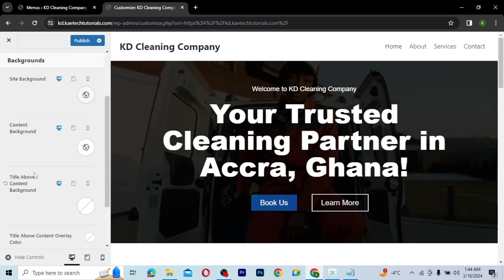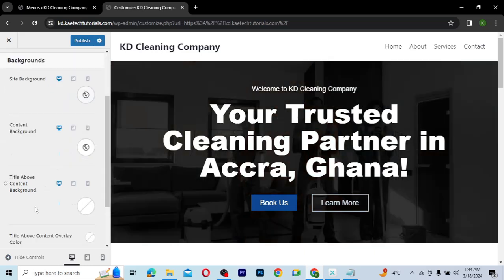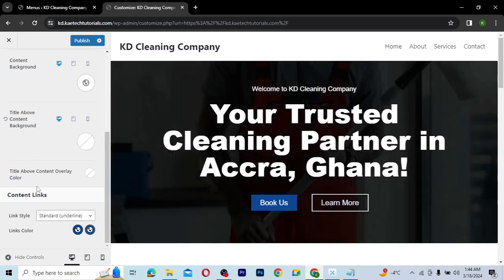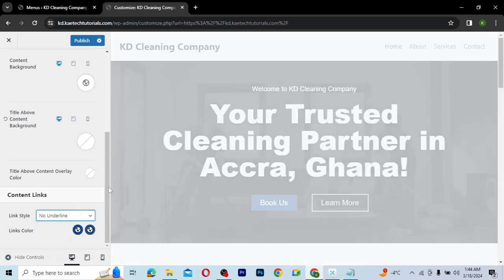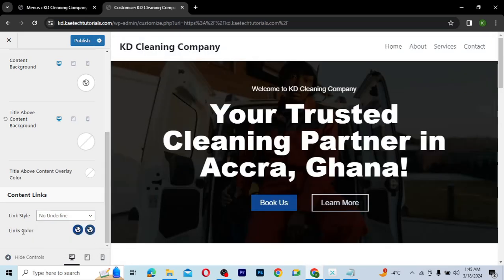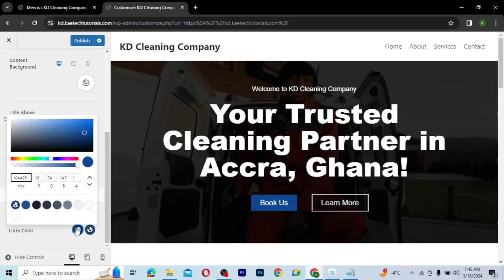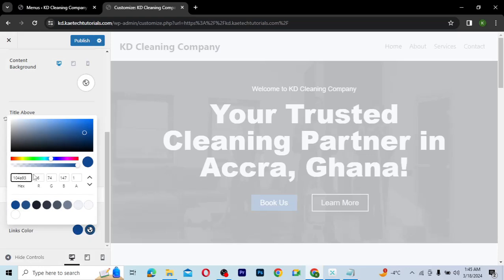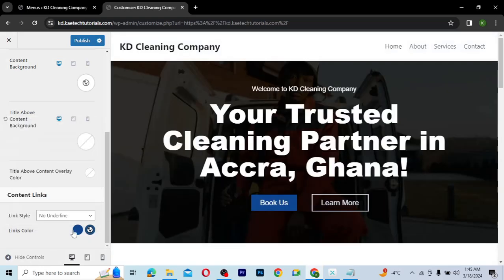And then you can change the side background, you can change the content background, you can also change the content, whatever it is, and all those kind of stuff. Now the content links, I do not want any underline. I just want a simple link over there. And then the link color, I want it to be my main website color, which is this particular one over here. That is exactly what I wanted.